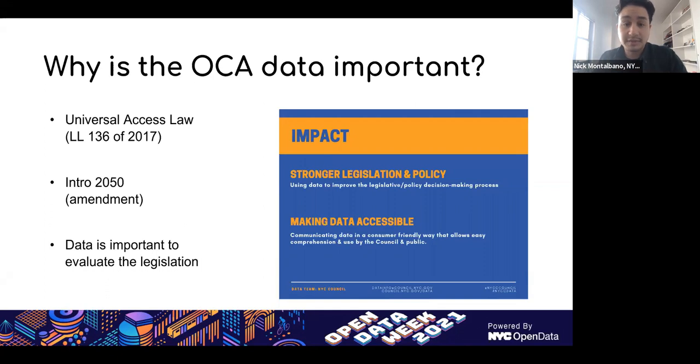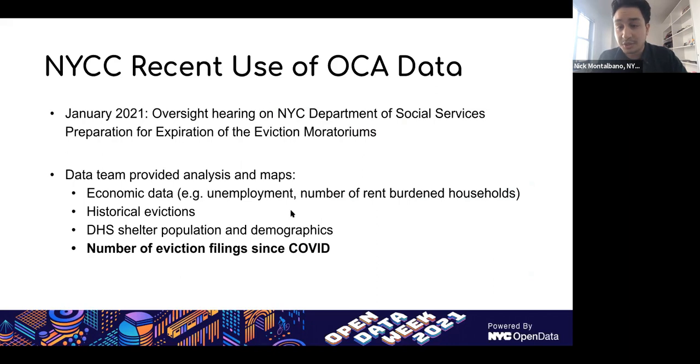So the data being the Marshall's eviction data and the OCA data. So showing the success of the legislation is key to sustaining or growing funding commitments and determining if the legislation has saved the city money by keeping people in their homes instead of in shelters. So a recent use that the data team used the OCA data for was in January 2021.